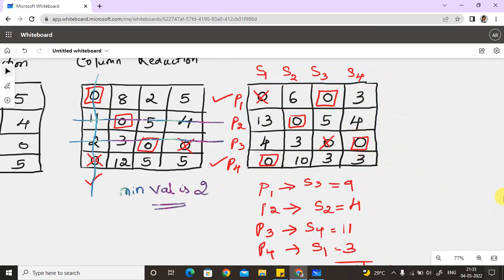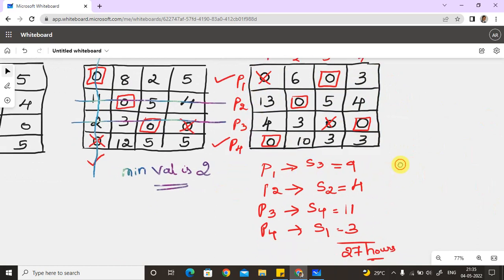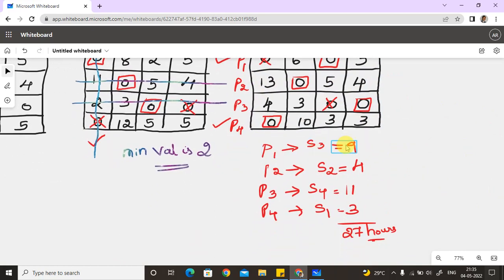Okay, after that we have to allocate the subject for each and every professor. That is what I did, and we get the values from the original table, total them, and we got 27 hours. This is the minimum schedule. Okay, and the best possible subject assignment for each and every professor.